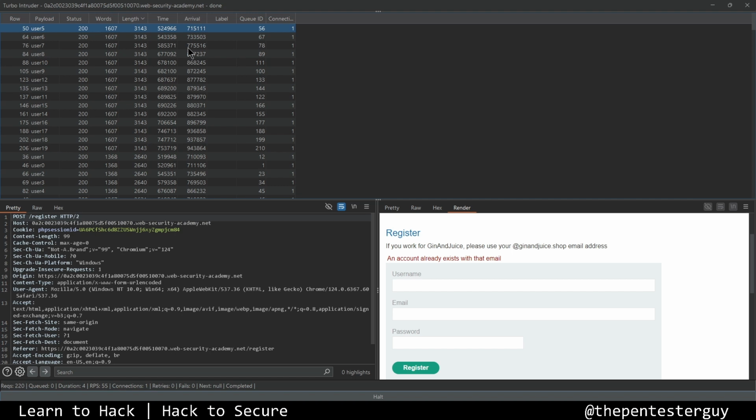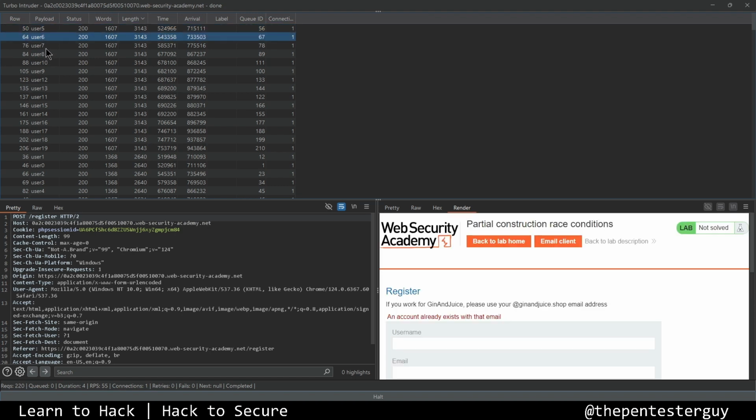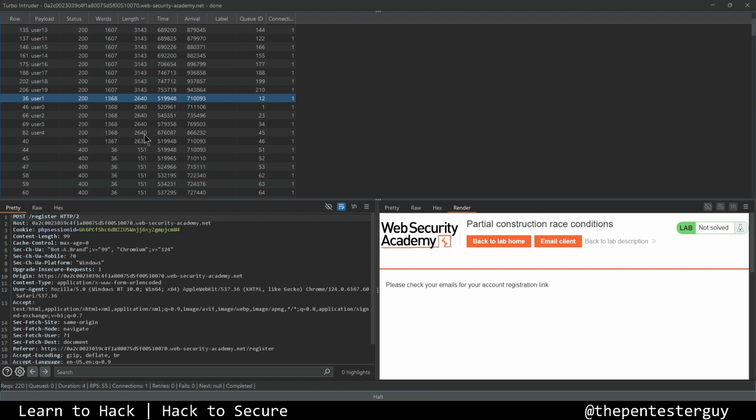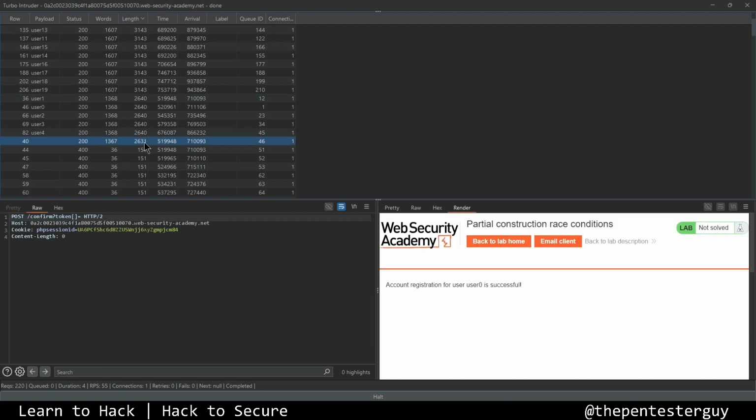Whatever logic is implemented at the server, maybe it is using that to check. If we check each user, we are getting the same response, account already exists for this user. The response length is 3143 until then, and I guess we are going to get the same for 24. Okay, so for 2640, please check your email account. That's something different. That's user 0, I guess. So the username 0 is successful. Let's check it.